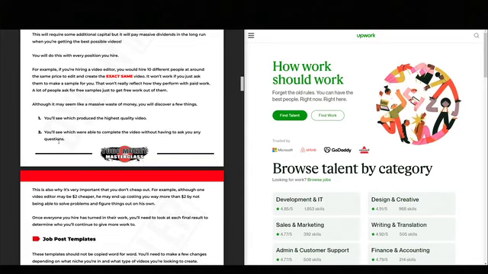And so you're going to do this with every single position that you hire, right? So for example, if you're hiring a video editor, you would hire 10 different people to edit the same exact video at the same exact price, right? It's not going to work if you just ask them to make a sample for you. Because by them giving you a sample, like a free sample, that's not going to reflect how they perform with paid work.